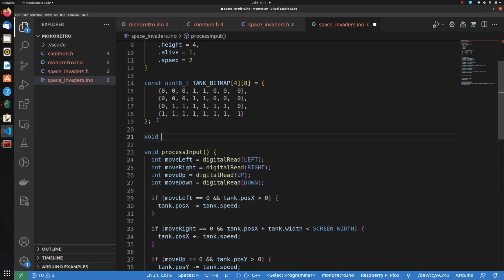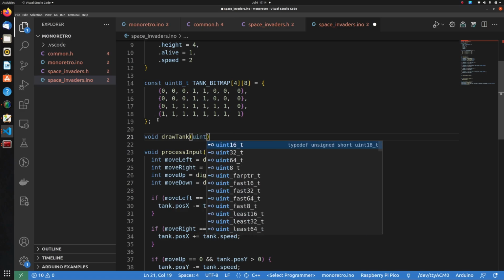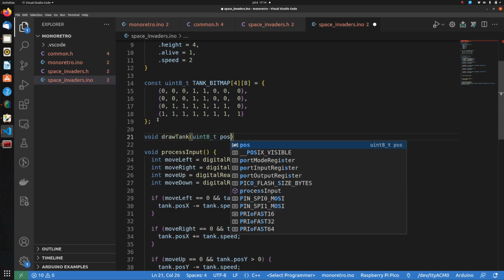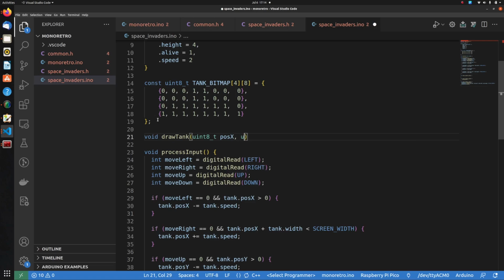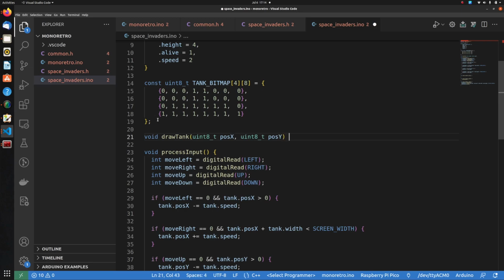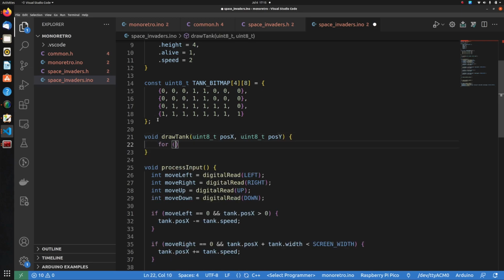And now finally we can start creating the function which will draw this bitmap as a sprite on the screen. So we'll create a function called draw tank. This draw tank function will take the position or the coordinates from where we want to start drawing this bitmap. This will basically be the top left corner of the tank or the game object, and relative to this position we are going to draw the entire bitmap. So uint8_t pos x, uint8_t pos y, and now we are going to create that loop.